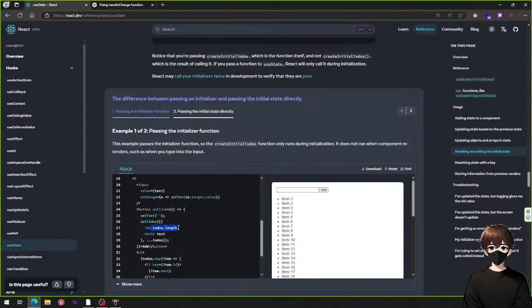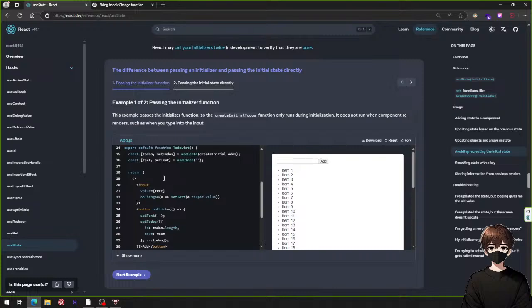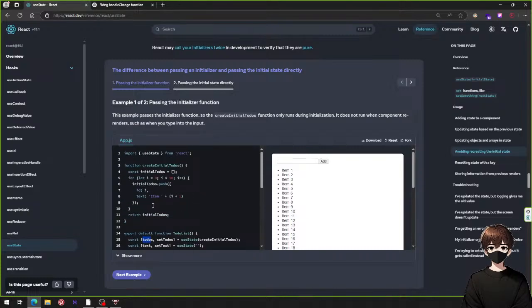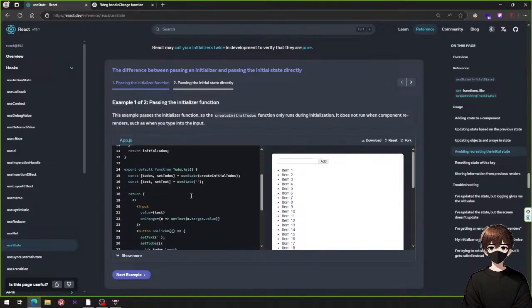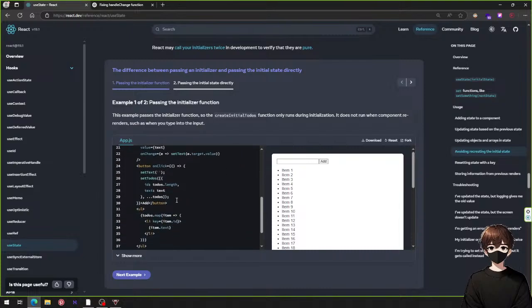How does it know the length? Todos.length. Let me see. Oh, okay. It checks the length of the array of the initial state, and then it adds 1 to it, and then you copy everything else. Why would you do that?